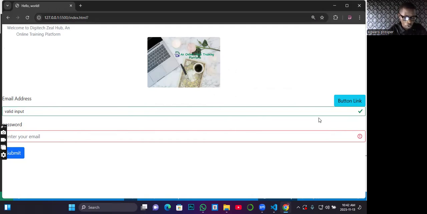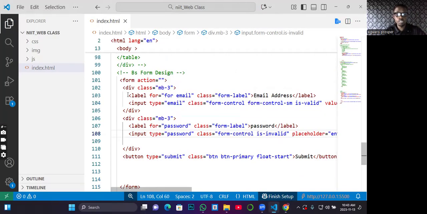So what is more important to us to know about the Bootstrap form classes? The focus should be on form-control. How many of them have we identified so far? Form-control, form-label. Those are the key ones. Every other thing you are only trying to modify.